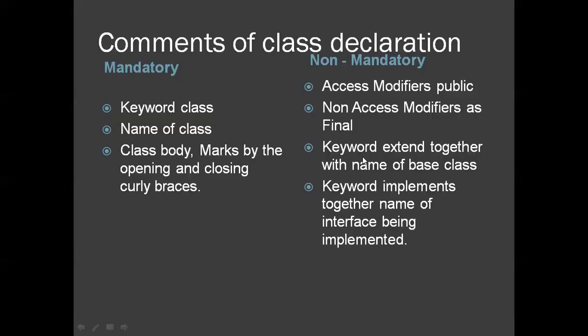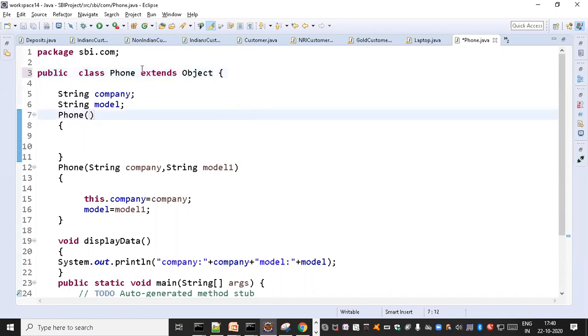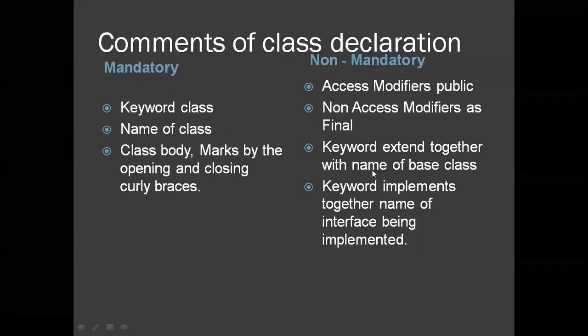If you want to extend another class, then you are going to give the extends keyword. Now I am not extending anything, but by default every class is going to extend the Object class, whether you use extends or not. To help you understand, I added extends and mentioned Object as it is. Any class you take is going to extend the Object class.